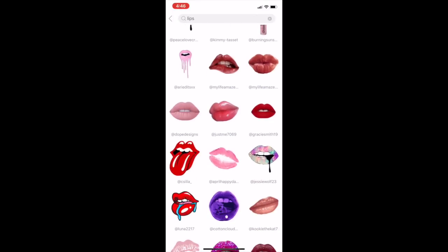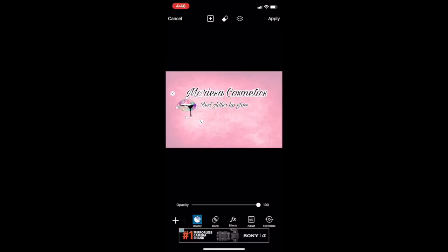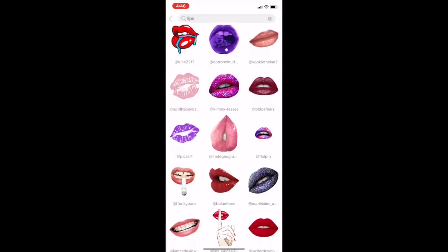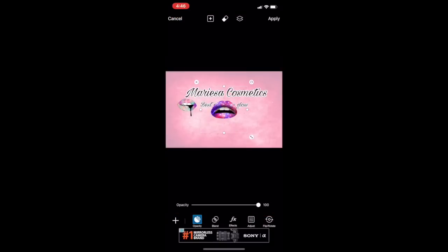So yeah, now I'm just going to add a sticker, and all you have to do is type in whatever you want to add, like lips or a heart or a crown. You can even add a regular photo from your library. There's a lot of different things that you can do. So yeah, I think I just added some lips and I called it a day.